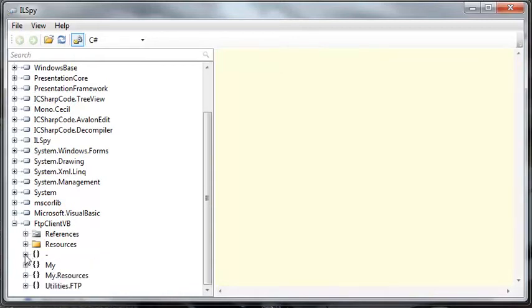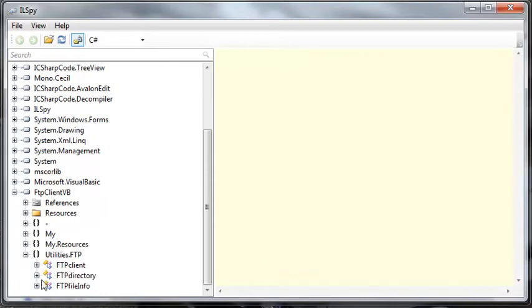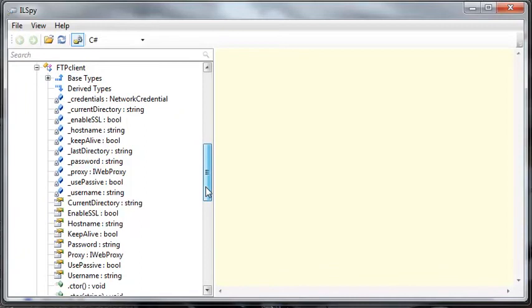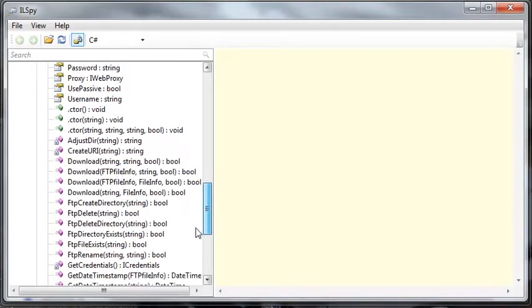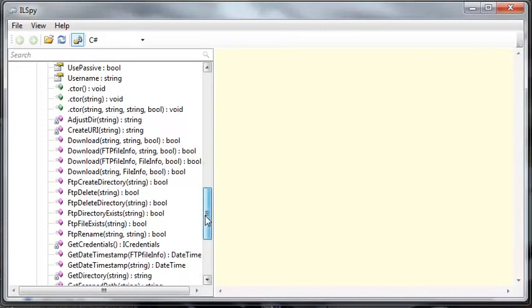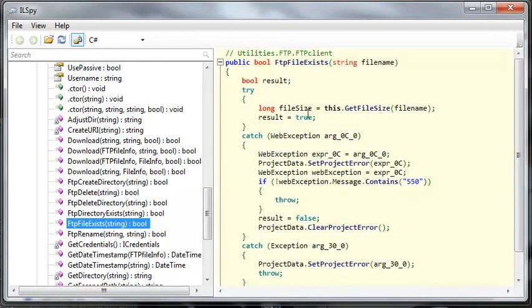So let's go to utilities.ftp. So here is FTP client. Now we can go ahead and look and see what he has created for us to use. So we've got FTP file exists. It's a Boolean and it returns true or false to check and see if an FTP file exists. And it takes a string argument, which is a file name.